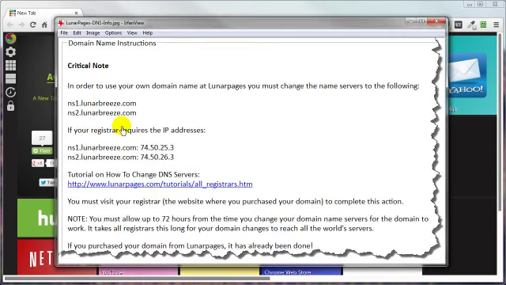The one that I got from Lunar Pages was a real long email, and in amongst that information was one that said domain name instructions. It was really long, and somewhere in that long email was this little bit of info titled domain name instructions. And these are the name servers that need to be added to our domain name registrar, and I'll get to that here in just a second. I just want to point out what to look for.